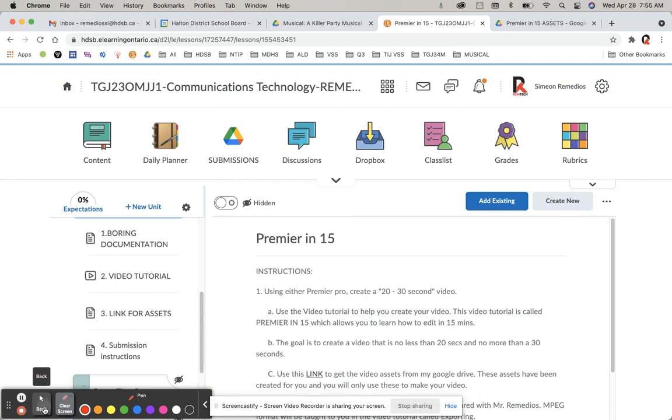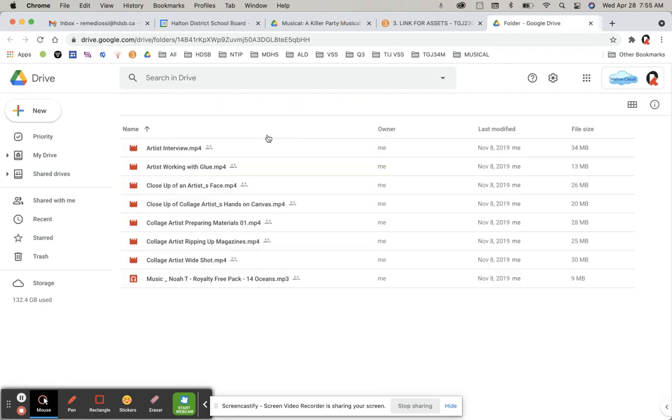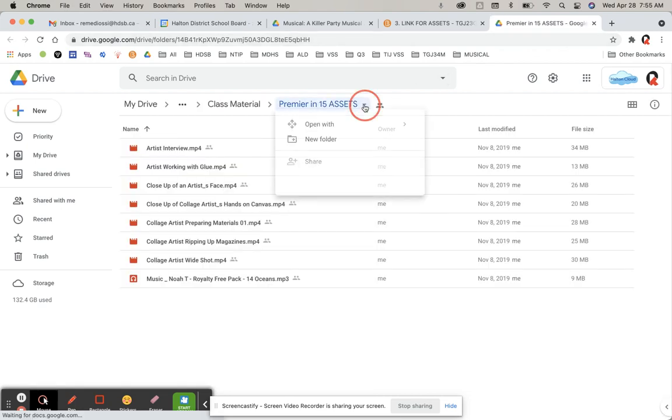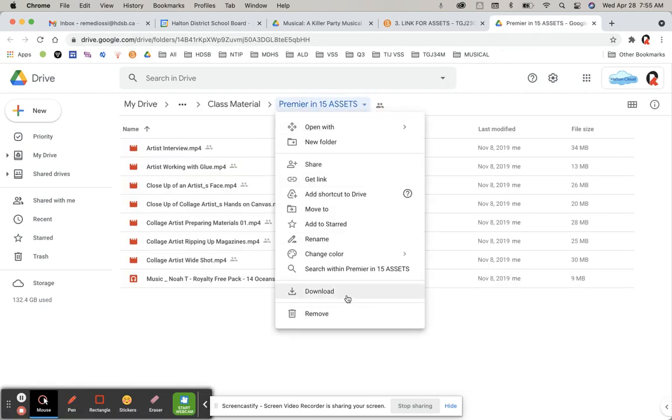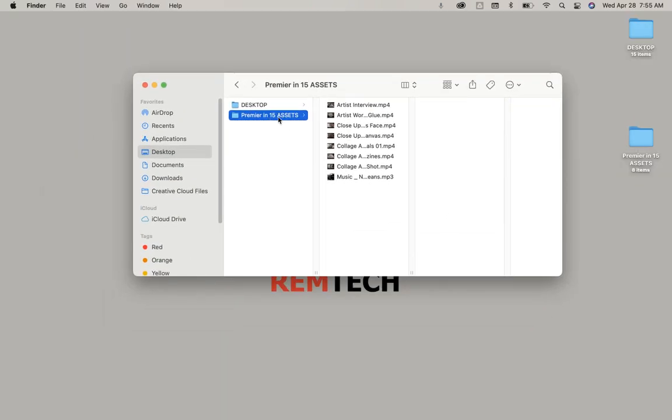The next portion is downloading this link. So once you click the link for assets, here's the link. You can go into it and then hit the down arrow and download it onto your desktop. Now I've already done so, and here it is, Premiere in 15.